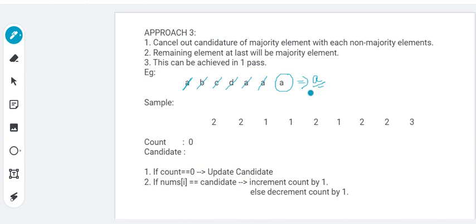This is the basic logic behind it. So you are just cancelling out the candidature of majority and non-majority elements, and then finally the element that remains at the last is returned as the output. So how can we code this?